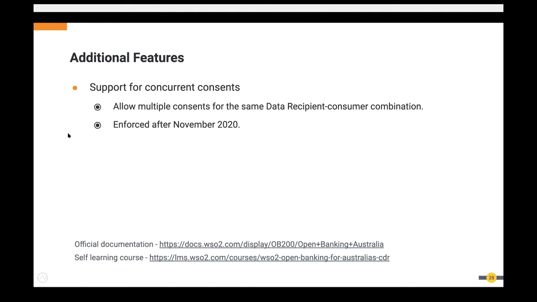Talking about the additional features we are supporting, we are providing the feature of supporting multiple consents for the same data recipient and customer combination. And this feature will be enforced from November 2020 onwards.